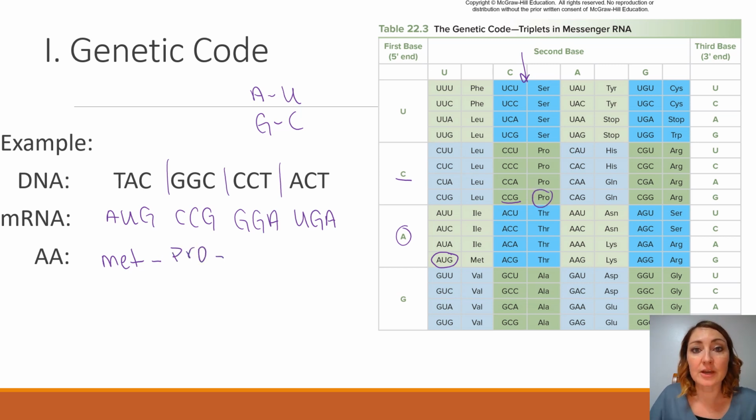You don't have to know the actual names. If your codon table does not give you the full name of it, using that 3-letter code is just fine. GGA, so there's G, here's the other G. GGA is glycine. We saw that on the last slide.